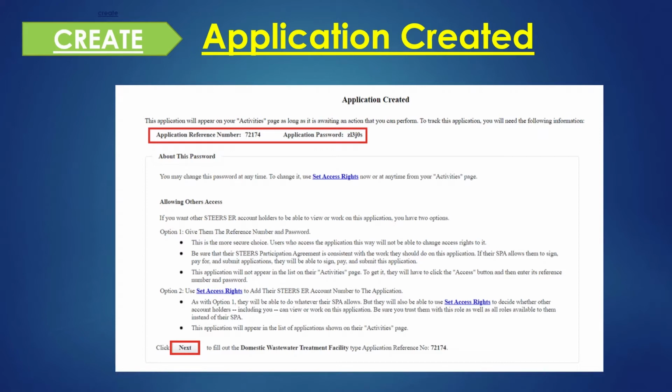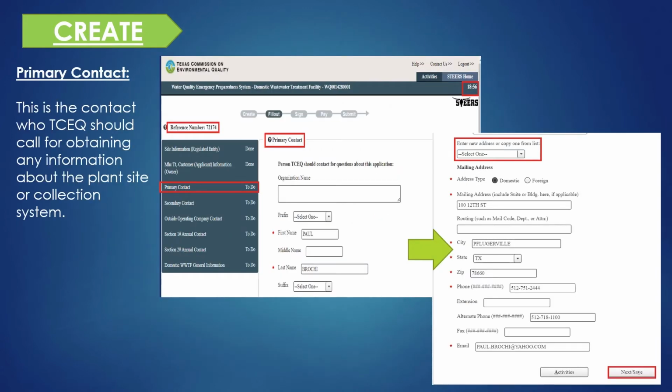This will allow the system to flow to the initial data entry window for the WQEPS system, the primary contact window. The primary contact window allows the user to enter the information for the primary site contact. This is the primary contact who TCEQ should contact for obtaining any information about the plant site or collection system. The user should notice that the left side of the window shows the application reference number from the previous window. Under the reference number, the user sees a list of different windows and tasks to flow through to complete an annual Homeland Security update in the WQEPS system.